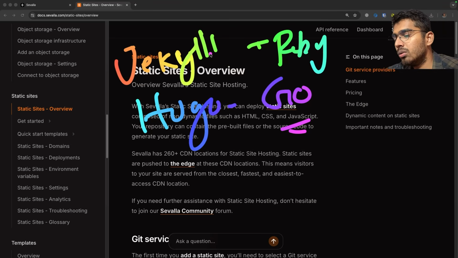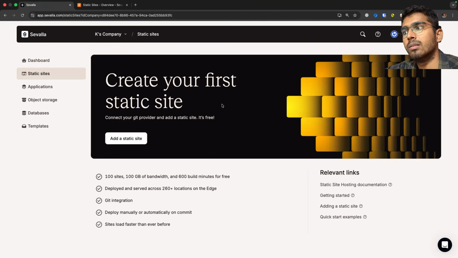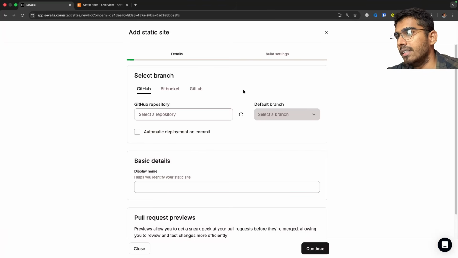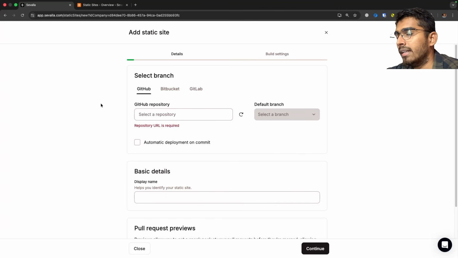So let's go to our dashboard now, and we'll see how the static site interface looks. This is our Sevalla dashboard. Let's click on add a static site. And this is the screen we get. This we are already familiar with. We have to click on a GitHub repository. As of now, we only have one. So we'll need to add another static site.